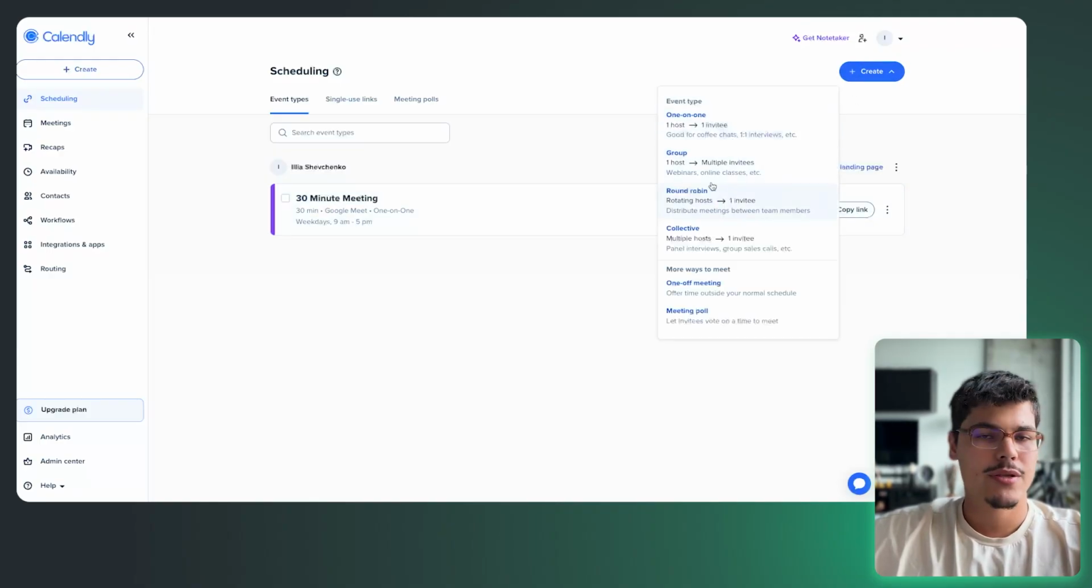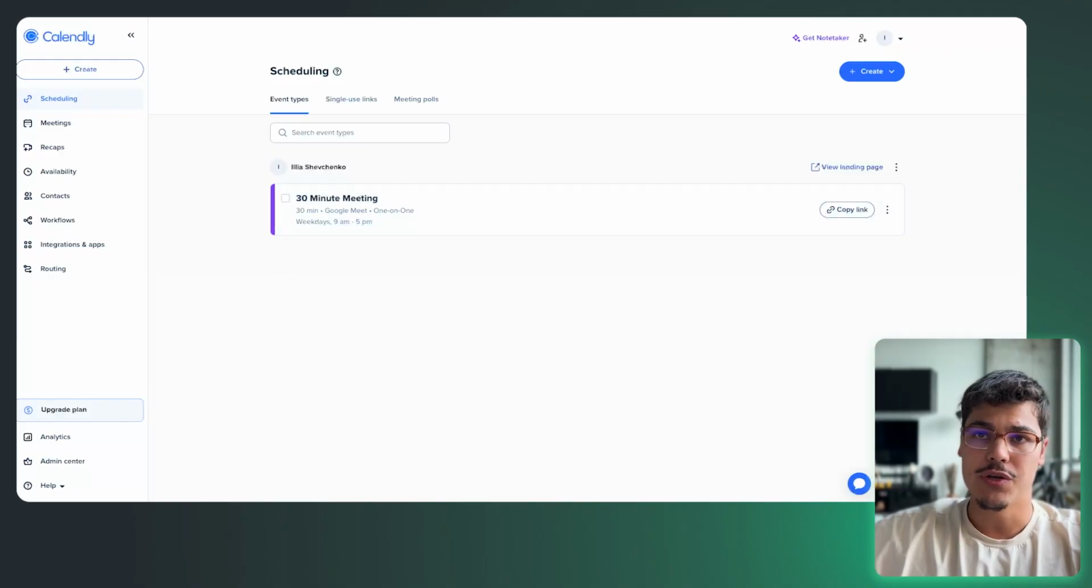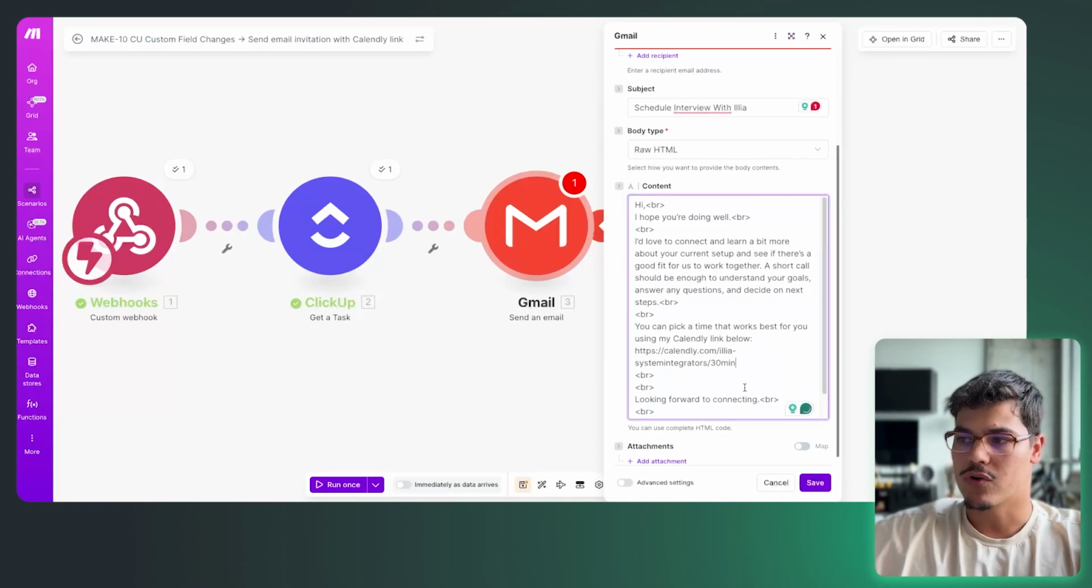If you want to create a new event, again, I don't need to tell you how to do this. Just follow the steps, create one-on-one, group interview, whatever that is. What we need to do is copy the link to the meeting or to the scheduling event that you want to use in this example. So I'm going to just copy this link, go back to my Make scenario, and paste this link over there.